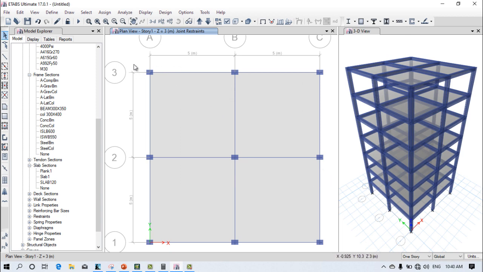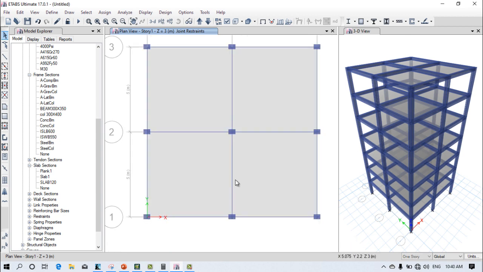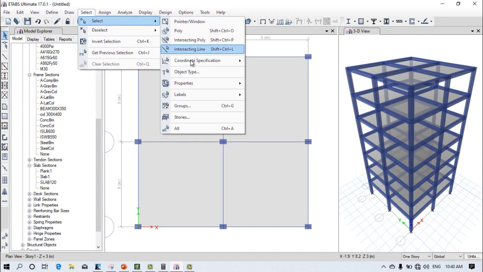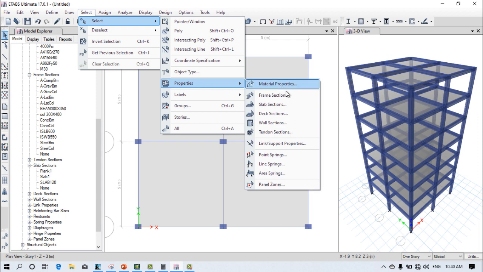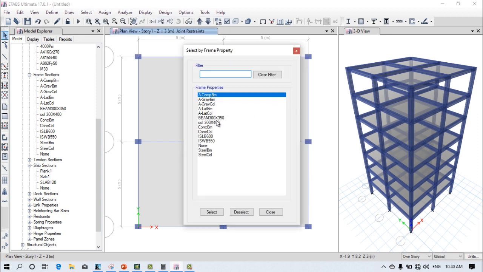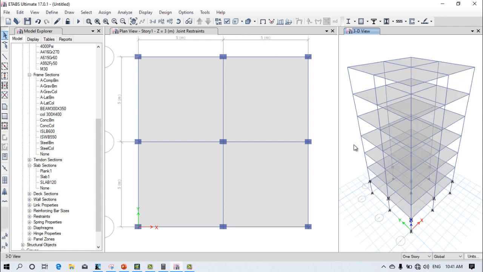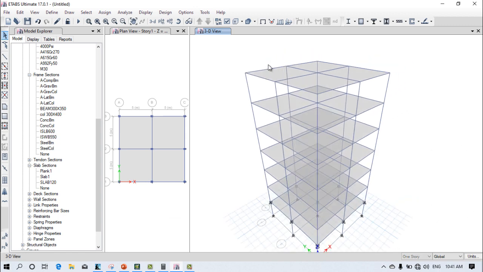After that, the main step is that we have to provide the loading conditions. So go to select, properties, frame sections, and you can select the beam. All beams will be selected automatically. First, let me modify this view. I'll shape it like this, so you can see how the model is going to be selected. You need to see it properly.